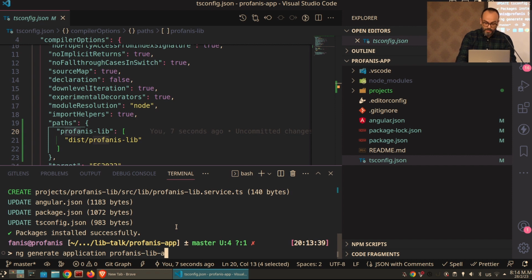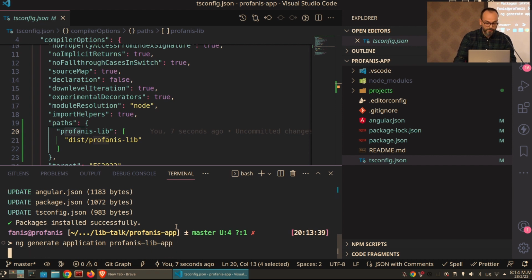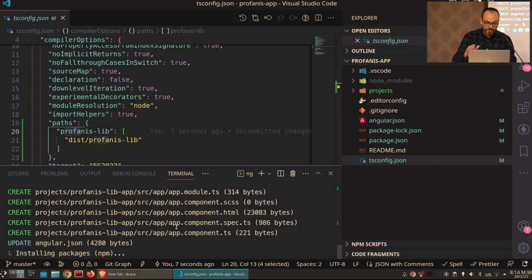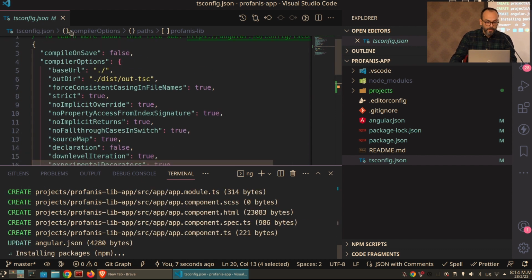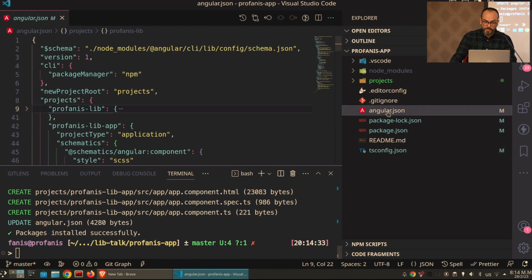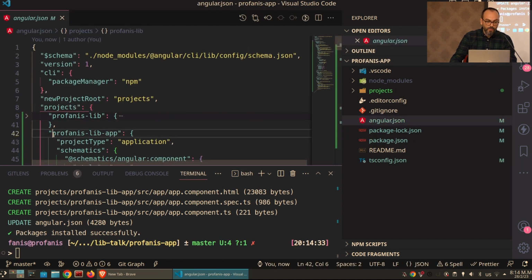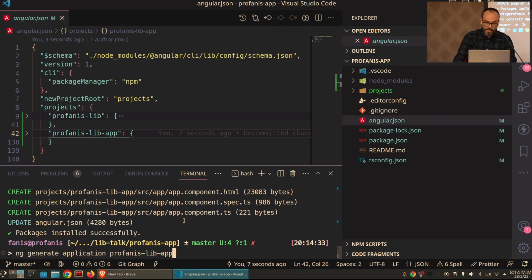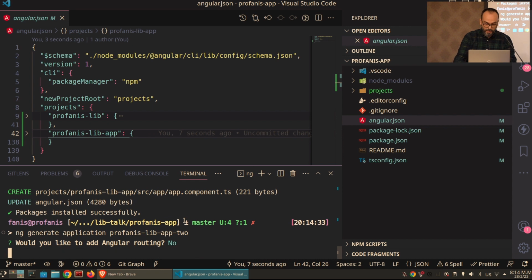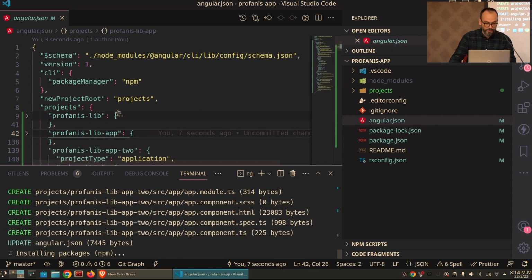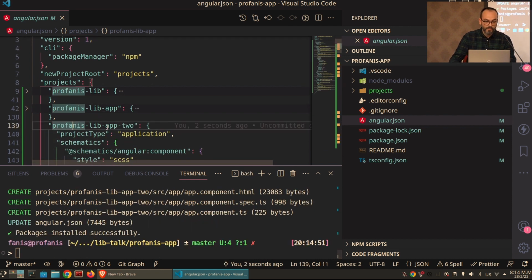ng generate application, and I will name it Profanis lib app. Routing, I don't need routing. SCSS, just personal preference. And let's again go into the angular.json, and as you can see now we have here the Profanis lib app, and this is of type application instead of library. And you know what, let's create one more, Profanis lib app 2. Not a fancy name, but it will do for now. And again, we have the Profanis lib app 2, which is of type application.